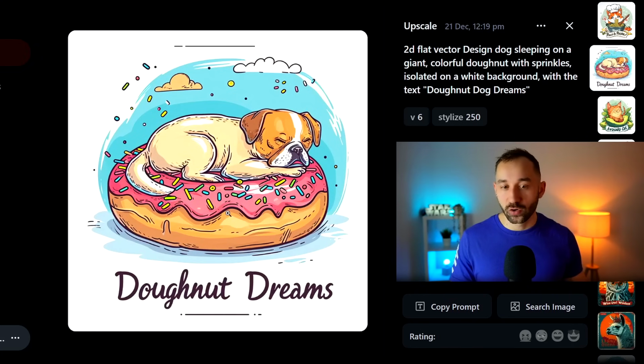And then we've got a 2D flat vector design of a dog sleeping on a giant colorful donut with sprinkles, isolated on a white background with the text donut dog dreams. So it didn't actually add dog into the text right here, but it still looks great, and Donut Dreams works as well. So pretty cool graphic right here. You could definitely see this working as a print on demand design.